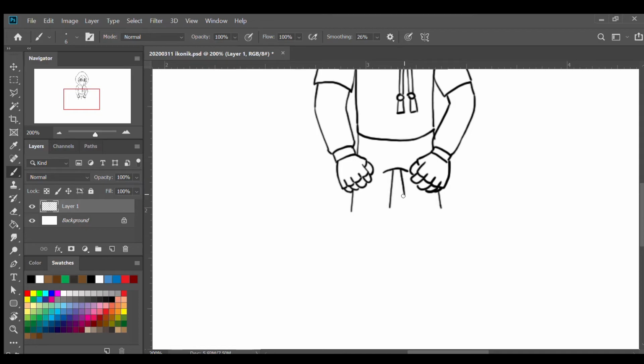That. And then we're gonna draw some details. So I'm gonna draw some short curve lines like that. Same goes to the left side like that. And then at the right side of the short pants, I'm gonna draw a line like that, another line there.